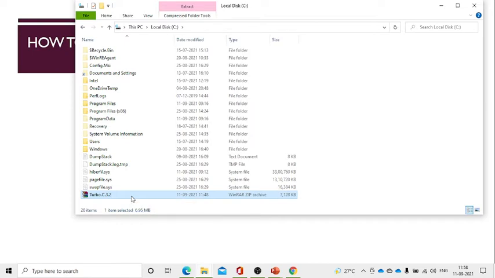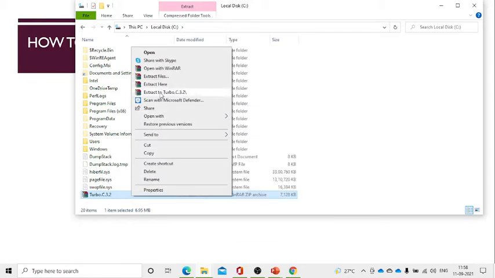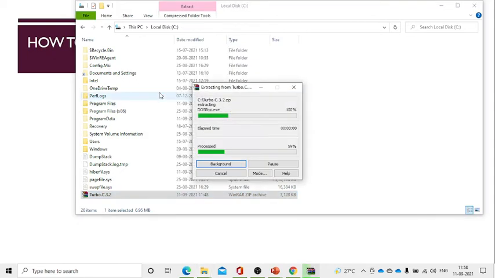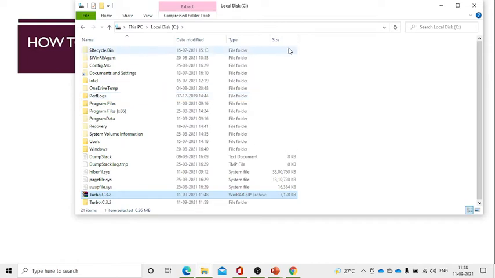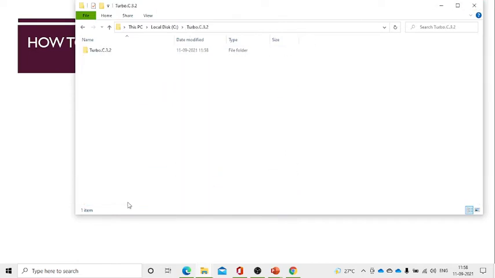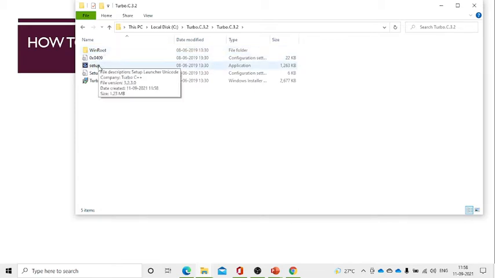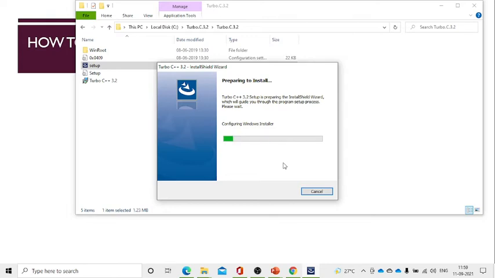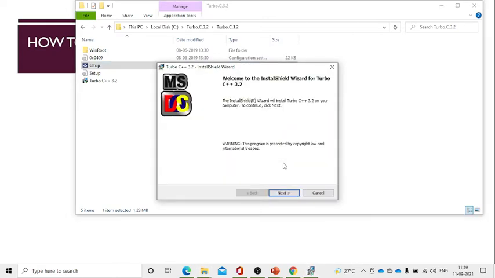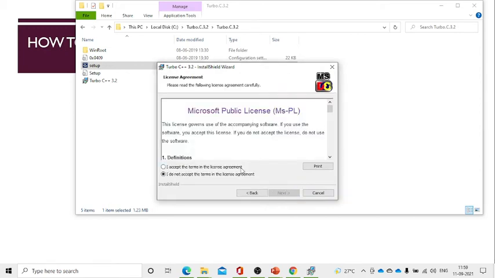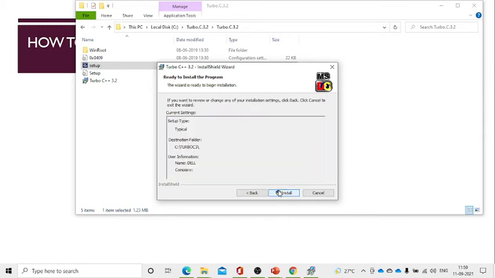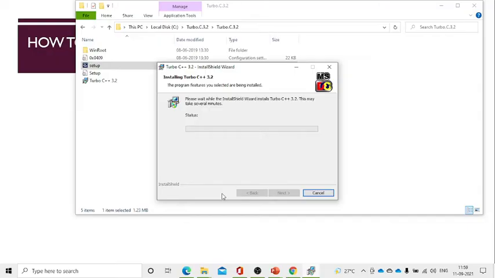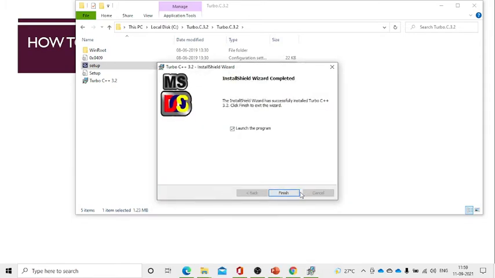Now, simply you need to extract. It is extracted. Now, click on Turbo C. Open this folder. Press setup. Once we do that, you need to wait for a few seconds. After that, coming here, you need to accept and then press install. It is asking for permission, so press yes. It's finished.